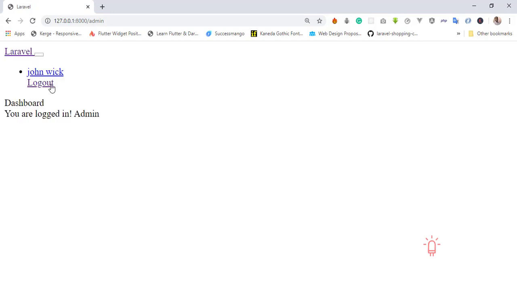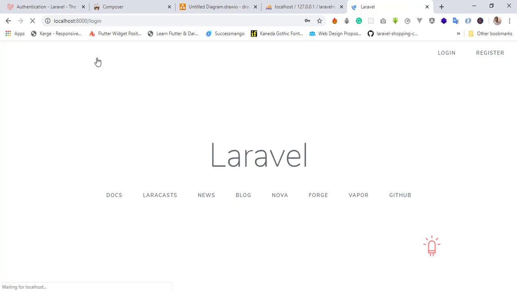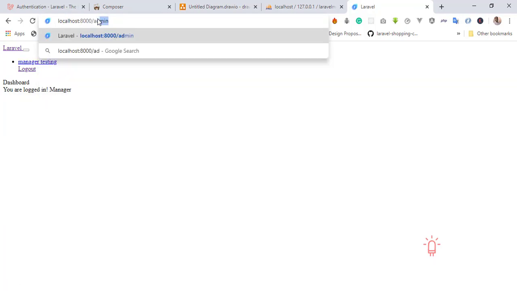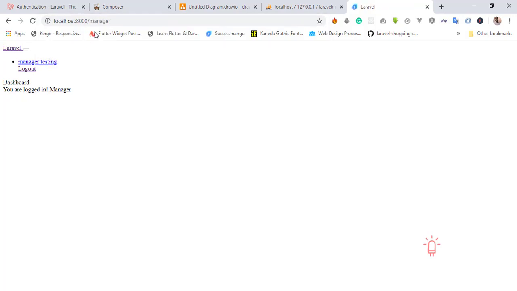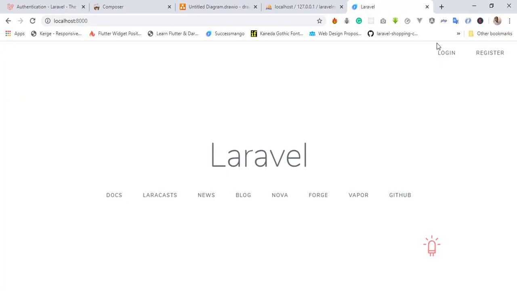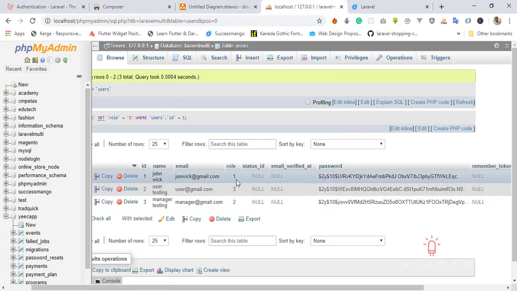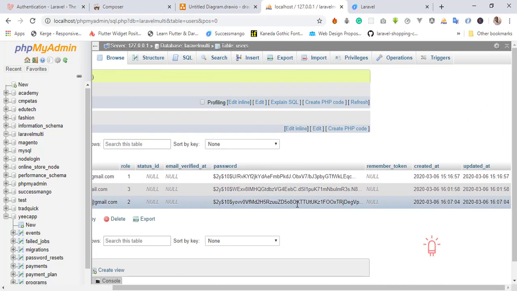Alright, so you see you're logged in as admin. We are in the admin. If you try to do manager, it won't work. If you try to do user, it won't work. So good to go. So log out. If you go to manager, you see it's still the same admin. It redirects you back to manager. Alright, so if we test user. And so that's it. For the roles, if we go to our database, these are their different roles, 1, 2, 3. So basically guys, that's that.